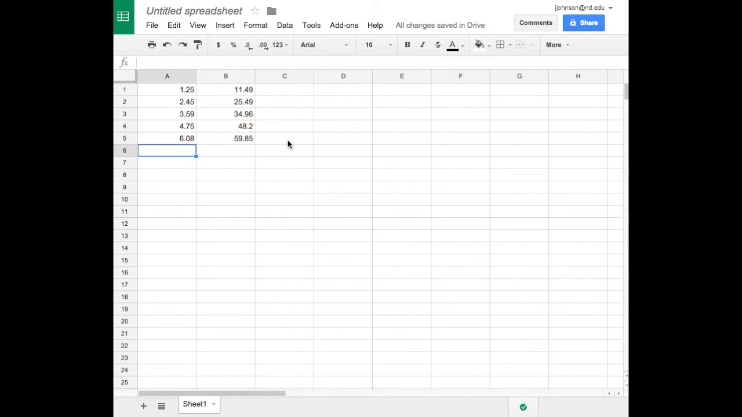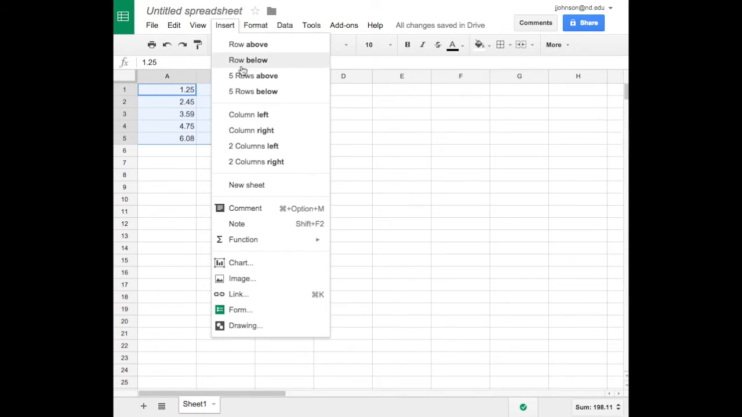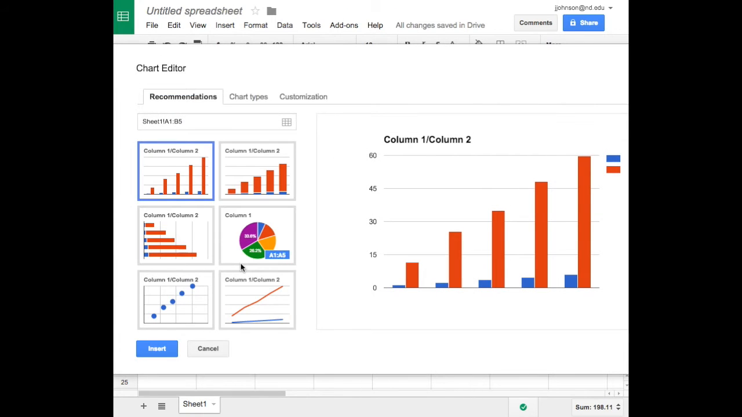To create an XY graph with this data, we must highlight it. Starting with the first X and dragging across to the last Y coordinate, we highlight this data. Then we go up to the Insert menu and we select Chart. Chart options will then appear.